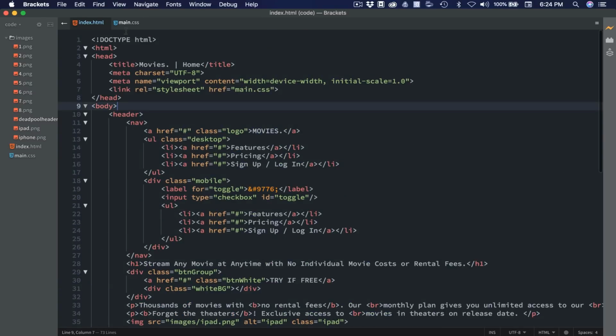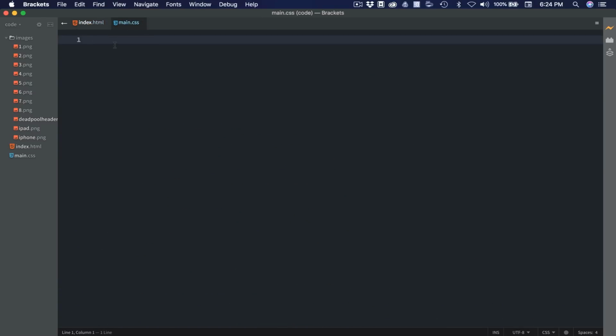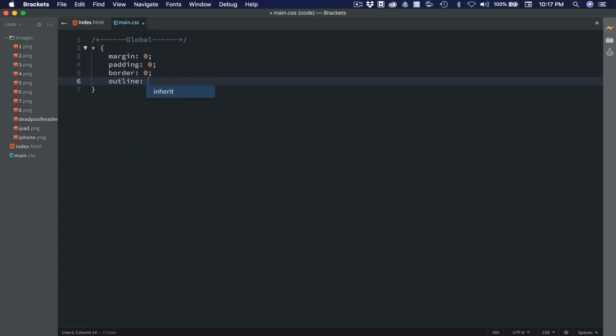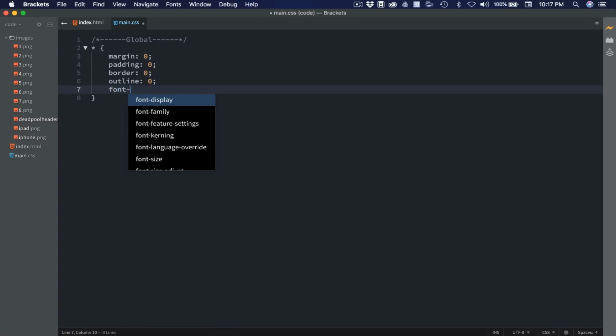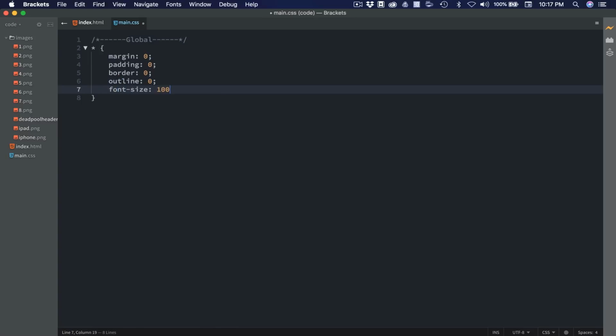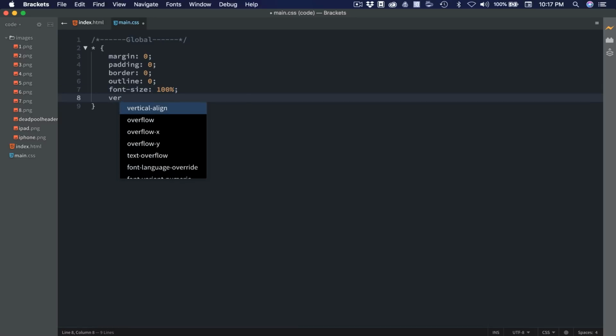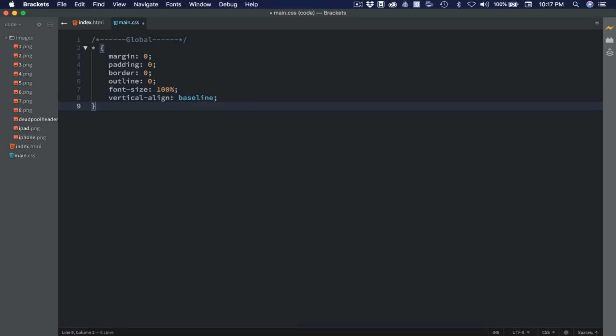So I'm going to go to my CSS, and then I'm just going to create a comment. Put some dashes in here, and then we'll just call this one global. So this is for our global styling. We'll target everything, and then we'll say margin of 0, padding of 0, border 0, outline 0. Font-size is going to be 100%. Vertical-align is going to be set to baseline. And that's all we need for that.